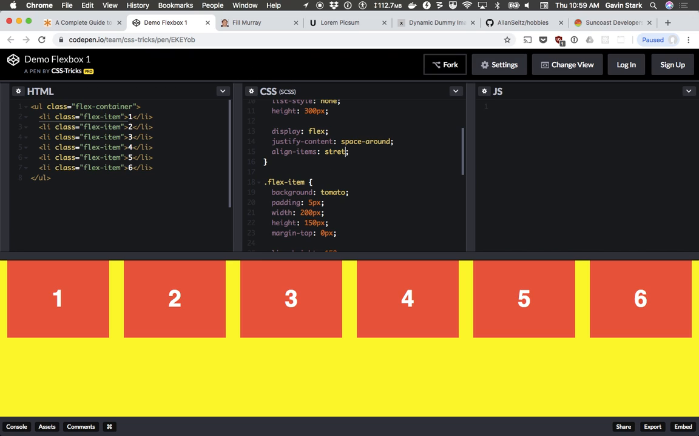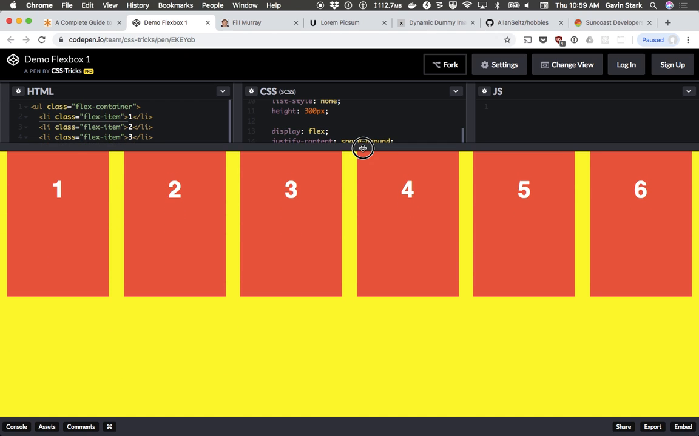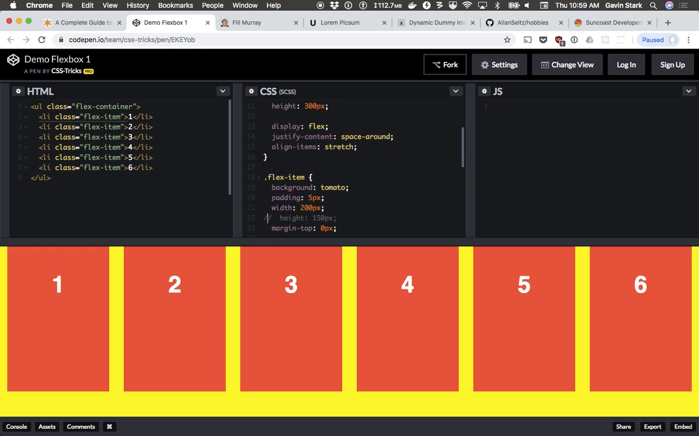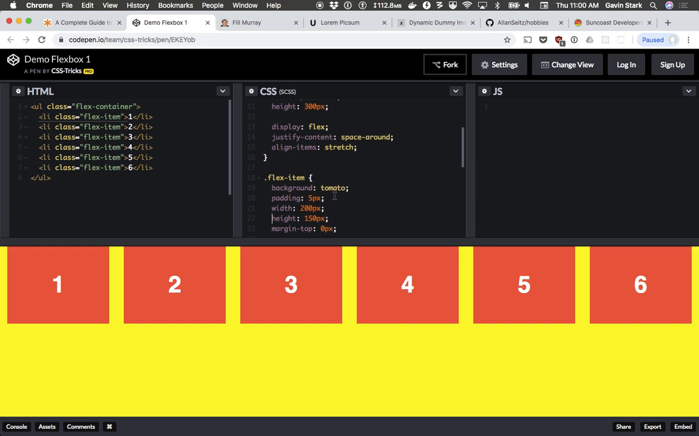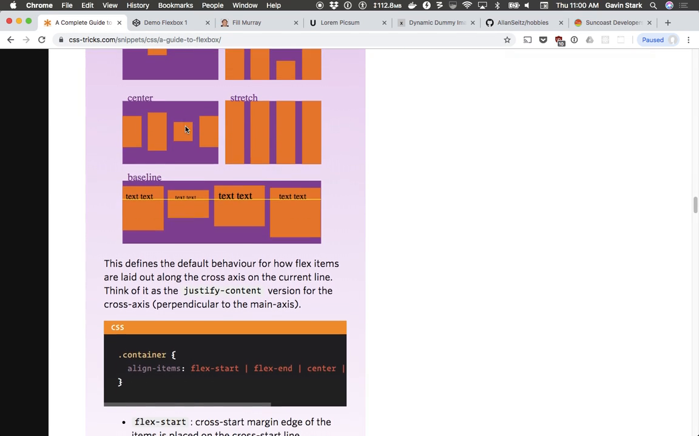If we did stretch, we don't get anything because we've set a fixed height here. But if we didn't have a height, it would stretch these out as tall as the container. You can use stretch if you want to fill your box rather than trying to guess the height to the edge. You can just say, hey, stretch. Cool. So, centering.